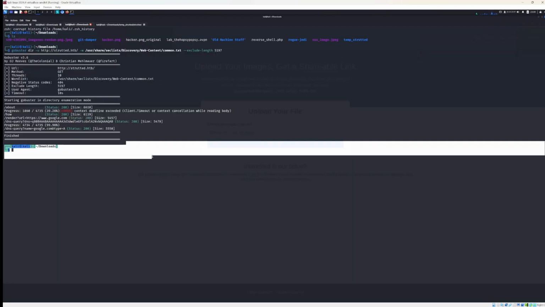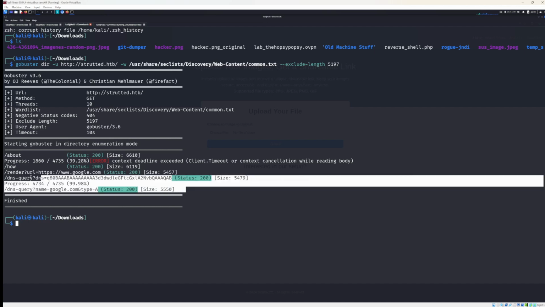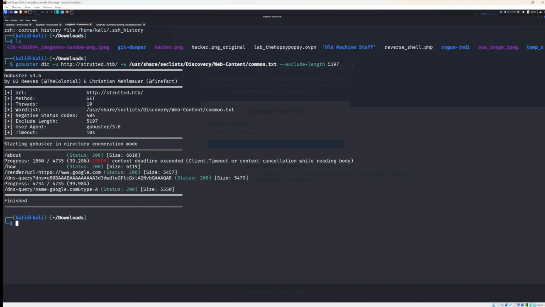So GoBuster, I'll actually increase the size so you guys don't hate me. We ran GoBuster. We obviously knew about the main pages. I have no idea what this cancellation is here. I mean, we don't know what it is, so it doesn't really matter. Then you basically just have DNS query and render. I'm going to look further into what these actually mean, but for the moment, when I followed render here, it just gave me an error. So I'm not entirely sure what these are. I will look into that.